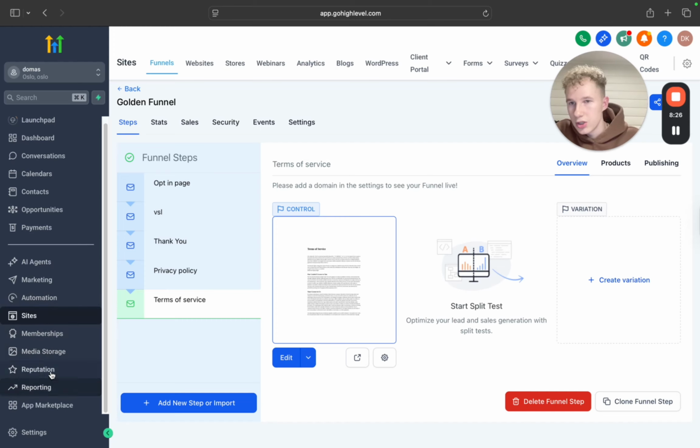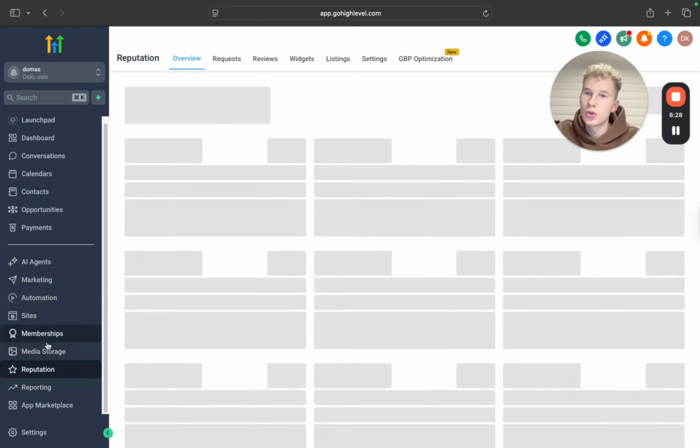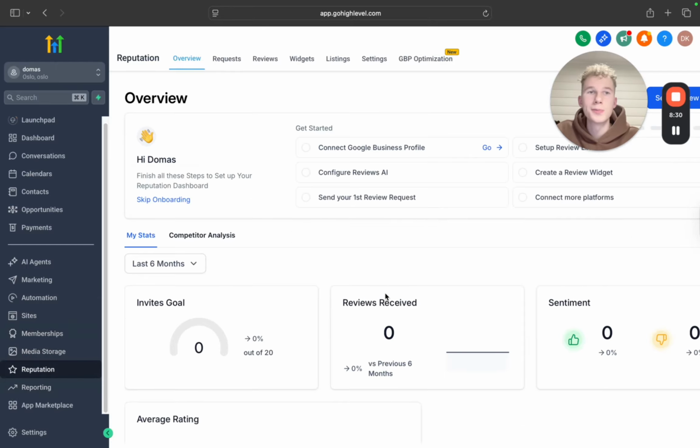Memberships, media storage, reputation. These two you don't need to worry about. Reputation could be a good thing. You could get more reviews for your clients, which is amazing, or for yourself also. And these two are not important.